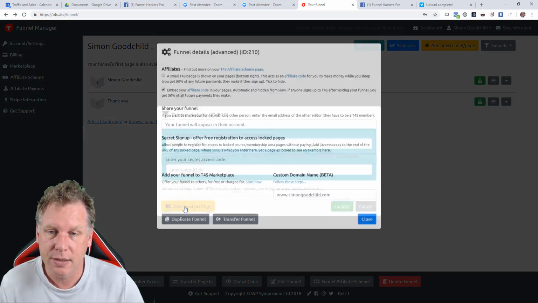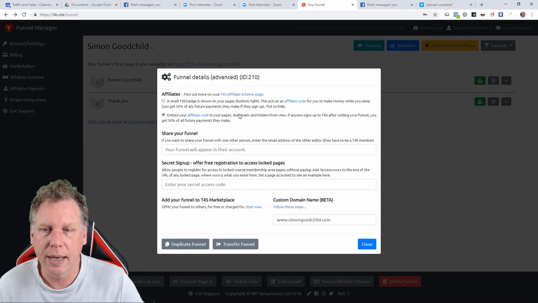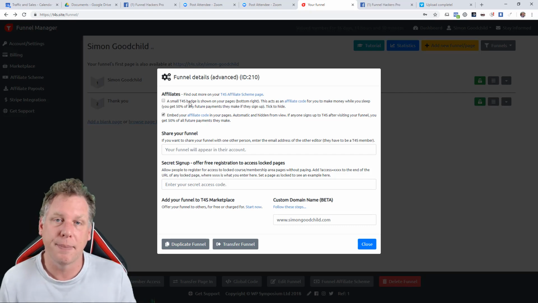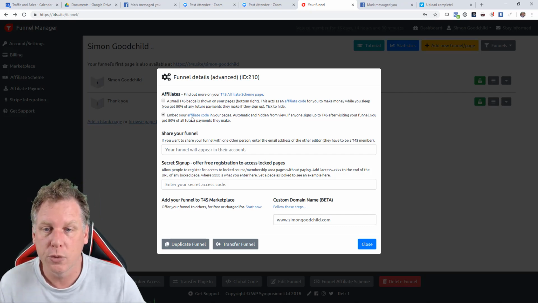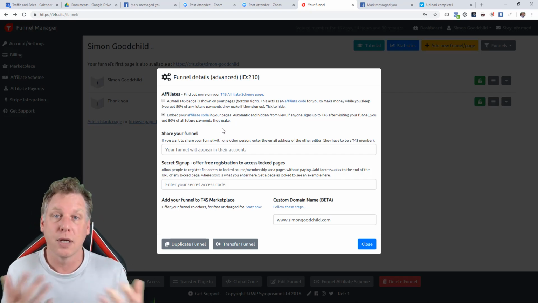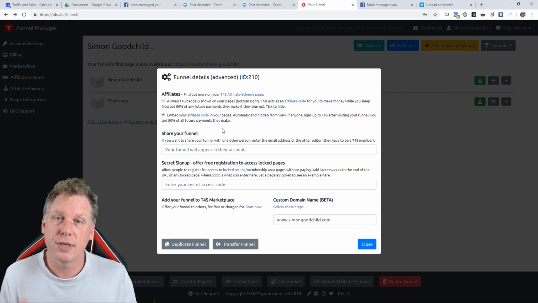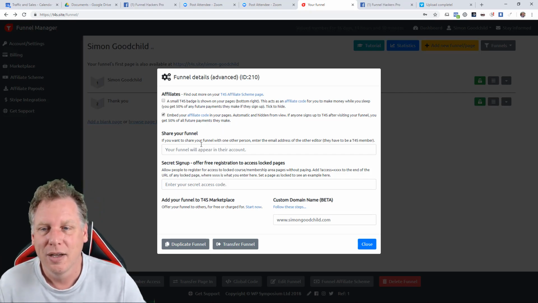The advanced settings, I'll gloss over these. The top one is about affiliates, whether you want to show a little affiliate badge on your pages by default or switch it off, or whether you want to automatically include affiliate code, so anybody who visits one of your funnels and then signs up and starts paying for T4S.site, you receive half of what they're paying every month automatically. So that's quite nice.